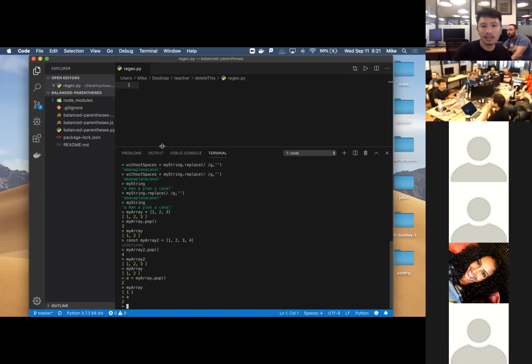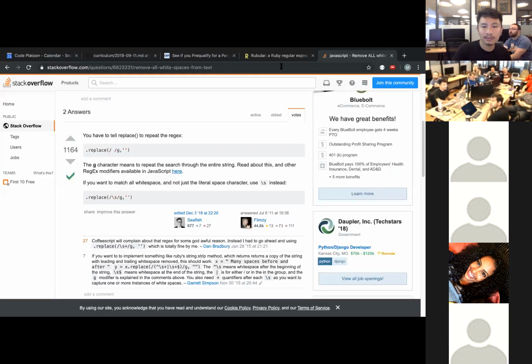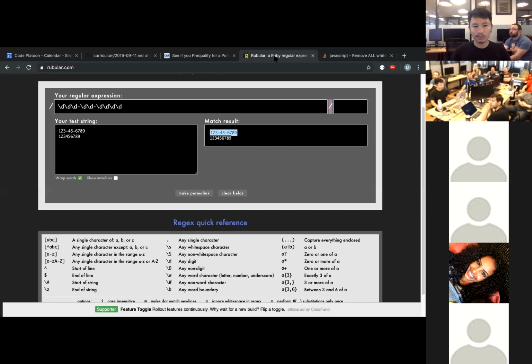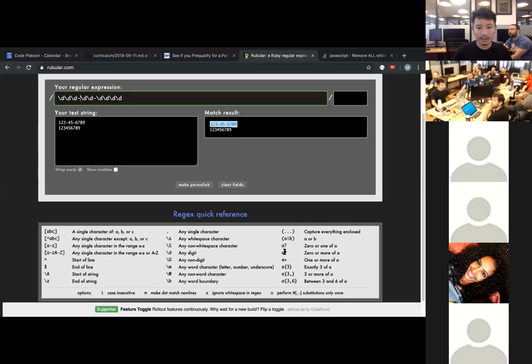So back to regex. If I want to match both, there's the question mark operator, which is 0 or 1 of A. So if it's there or not, you can either have it there or not there. What if you do 0 or 1 dash?